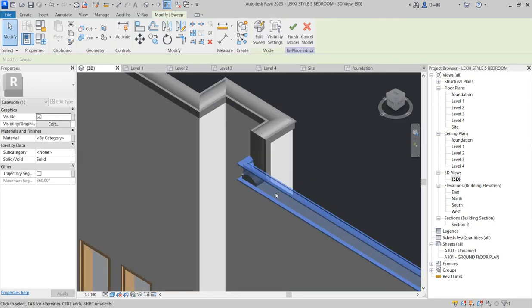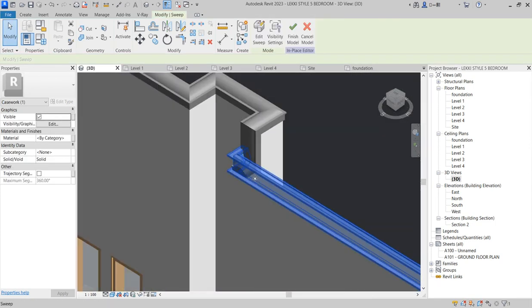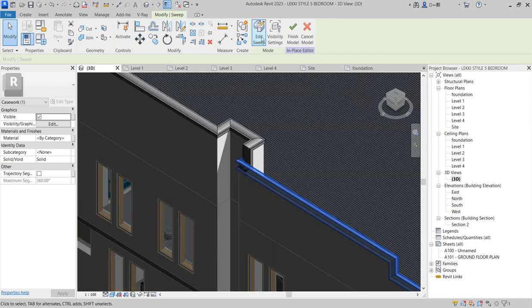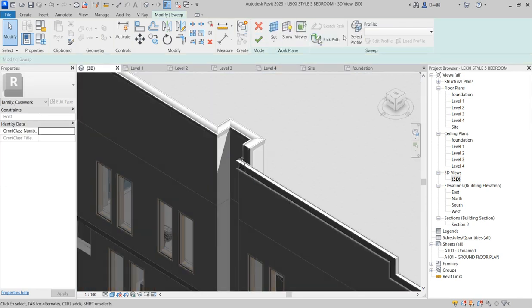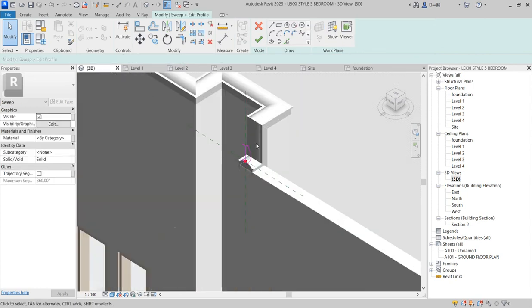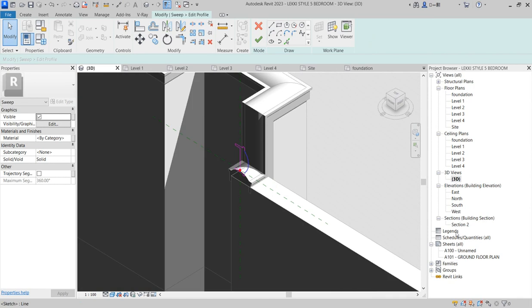Good. But there is an issue. This is the issue I'm talking about. Did you see the way it fell? So edit it now. Select and say edit profile. The profile happens to be the issue here.